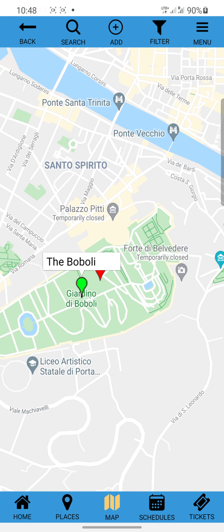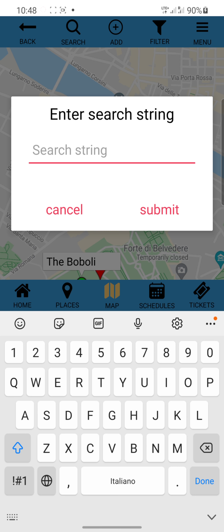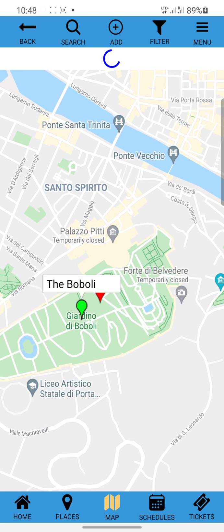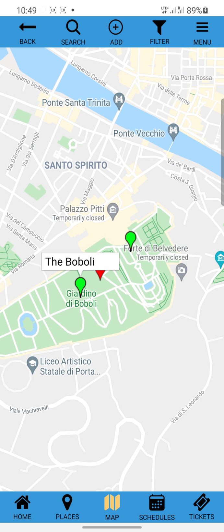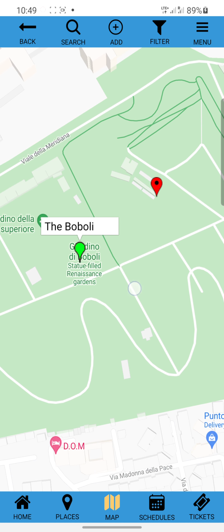And let's see, and Wikipedia, I'll just show that real quick. It's going to be very similar to Wikidata. Maybe the image is different, but it has a Wikipedia link.